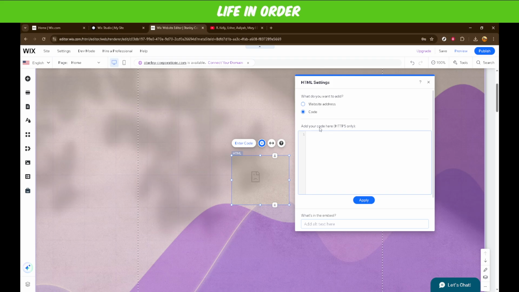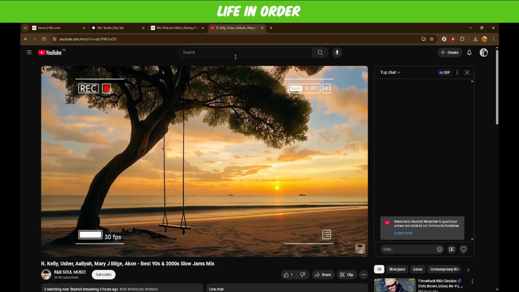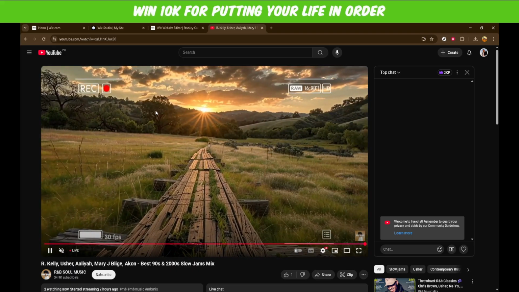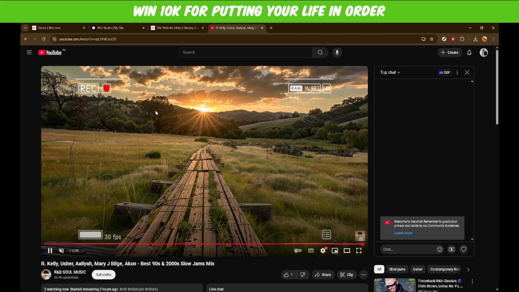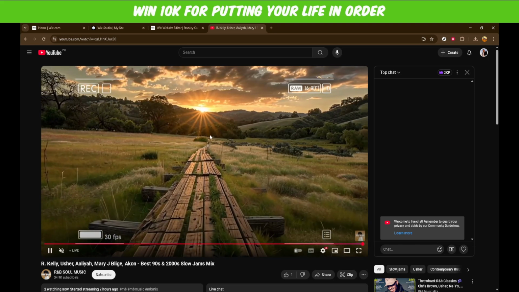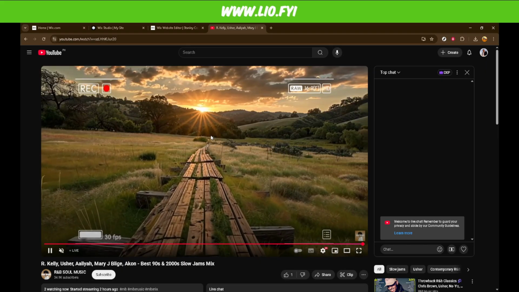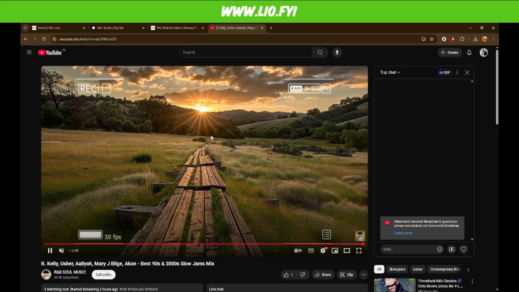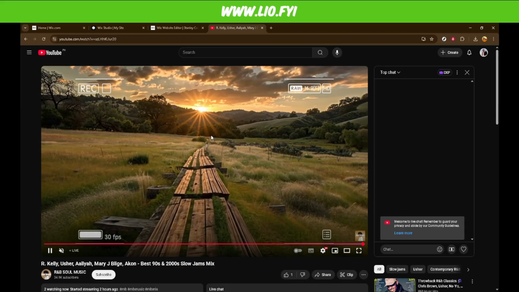The next step is to head over to your chosen livestream platform. This could be YouTube, Vimeo, or any other service you prefer to broadcast your event. Navigate to the livestream you want to include on your website. Not only does this process allow you to broadcast live events, but it also ensures that your visitors can engage with content in real time, directly through your site.